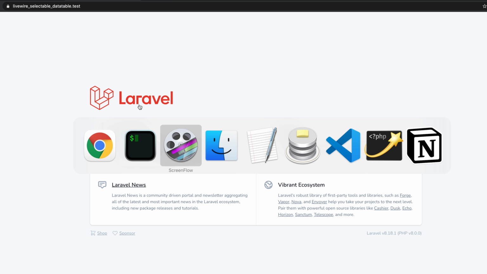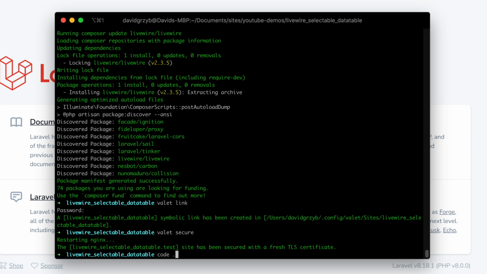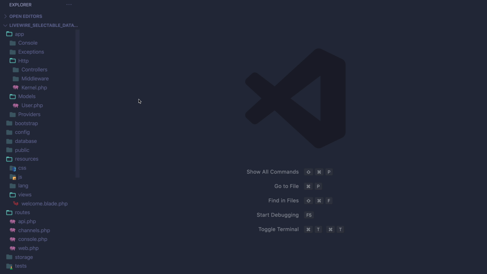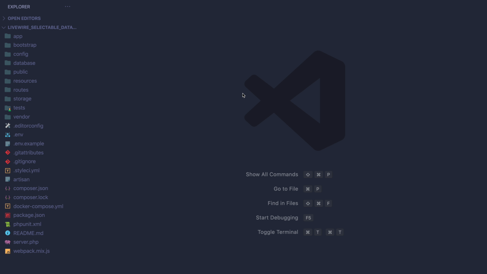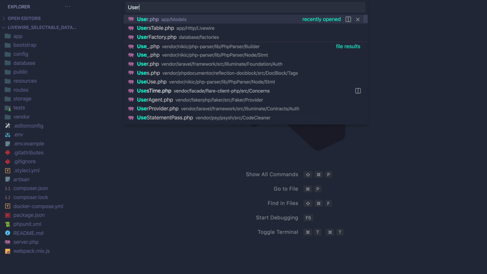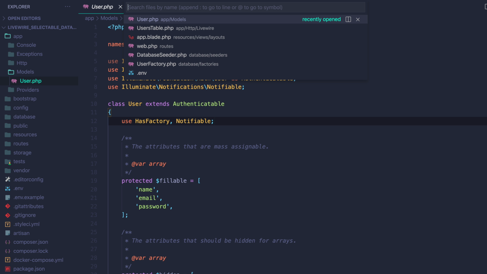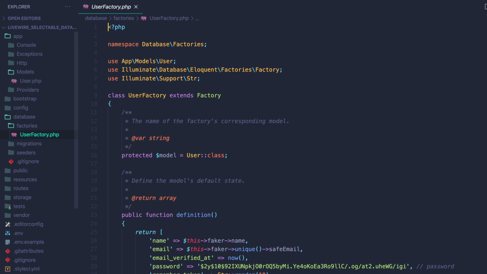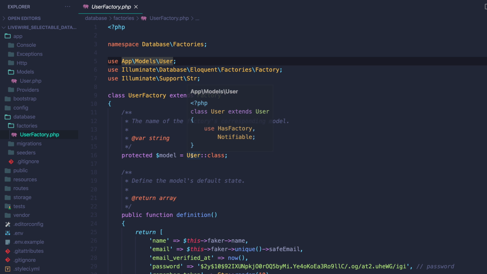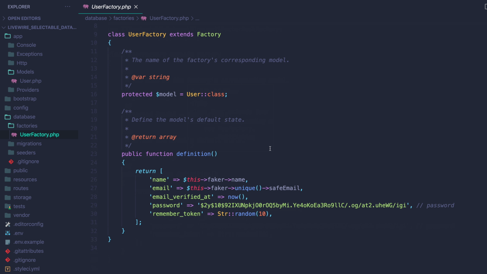Just to get started, let's open up this project and see what's going on in here. A Laravel project by default comes with a user model, which we see here. The latest release has a HasFactory trait, which means the user model can now use UserFactory, the new style factories, which we're going to use to seed the database so we have data to actually show within our data table.